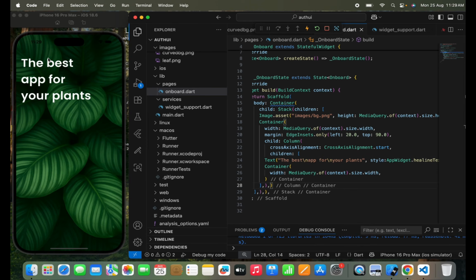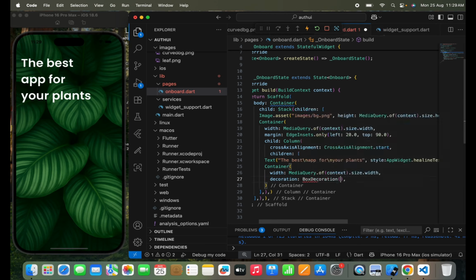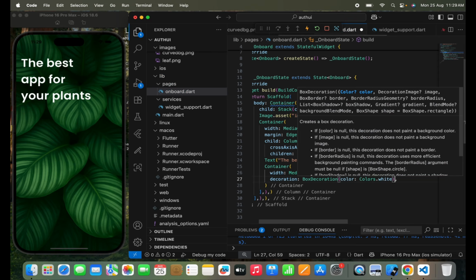That's all I'm trying. Yeah, now here I just need to pass a decoration, a BoxDecoration, and here I just need to pass the color, which is like Colors.white, something like this.